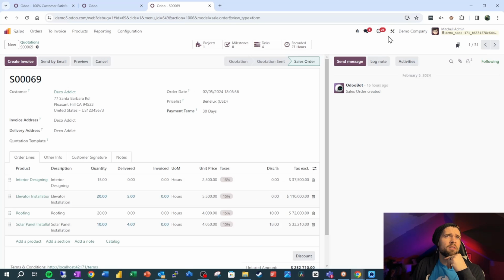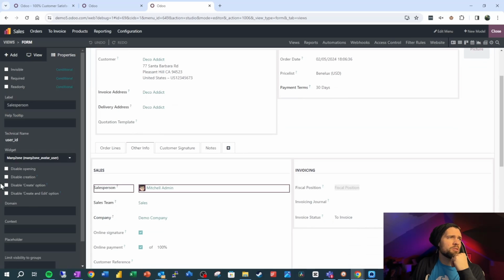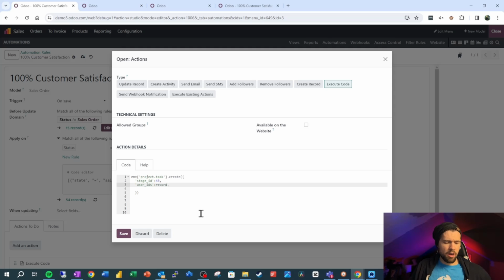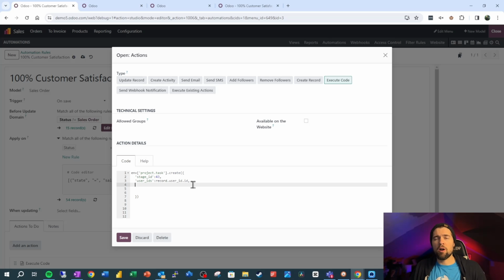So we're going to click in, go to Studio, go to Other Info, and our salesperson is the user ID. So copy that. Now we're calling a field from our current record. If we're going to do that, we need to put record dot and then the field so that we get that value from the current record. So we're going to type record dot, then paste our technical value. And because we want the value of the ID off of this record, we're going to do dot ID to make sure this works properly. Then a comma, and we're on to our next field.